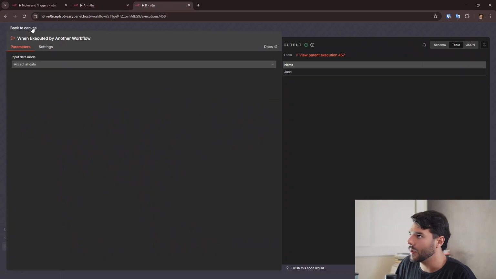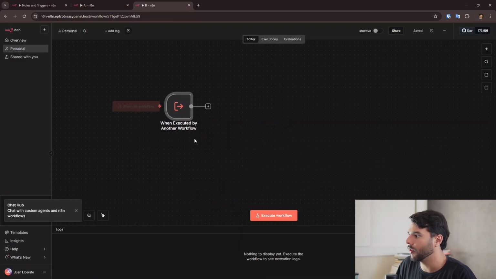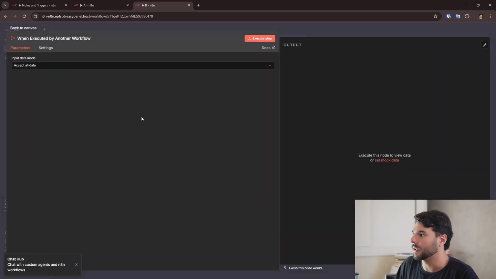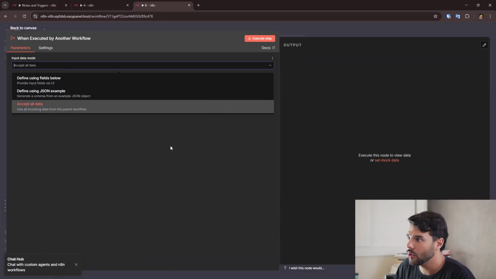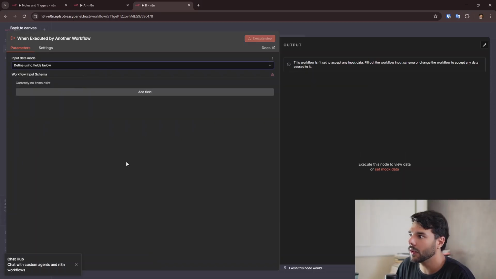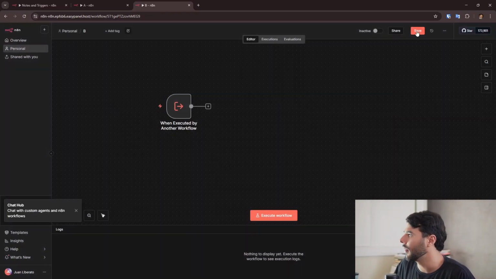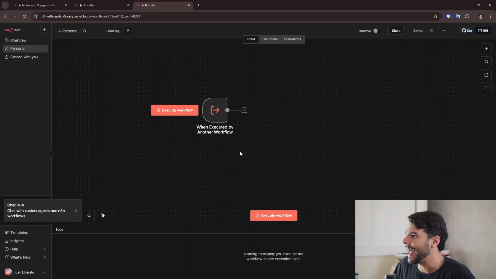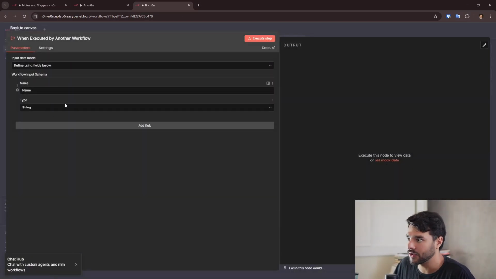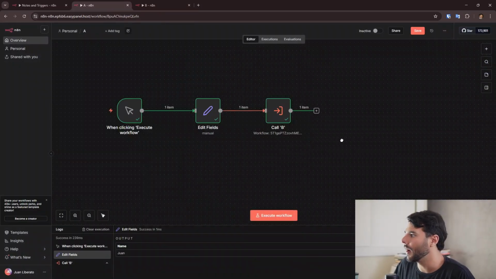Another option we have here in workflow B, at our trigger: you can change the input data mode to define using fields below. So you are going to set a variable that you want to receive. For example, I want to receive the name. This is a string type, right? It's just letters. I'm going to save.